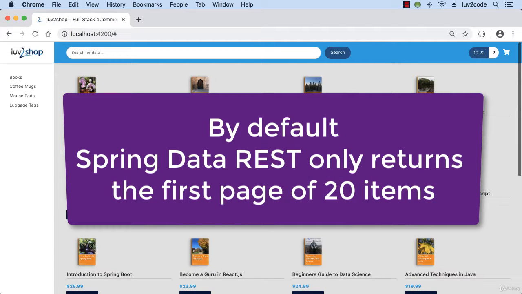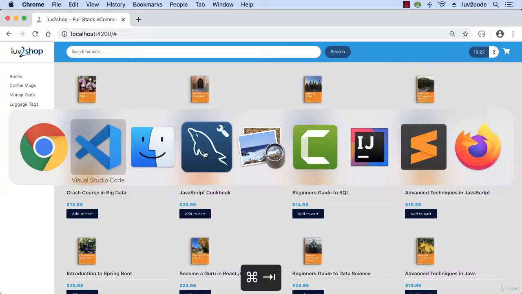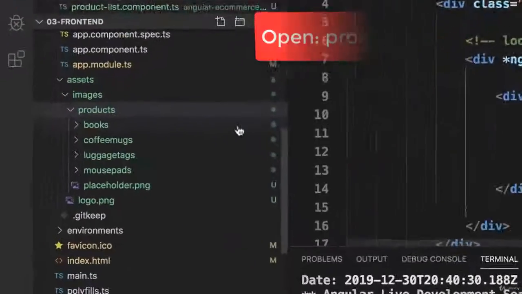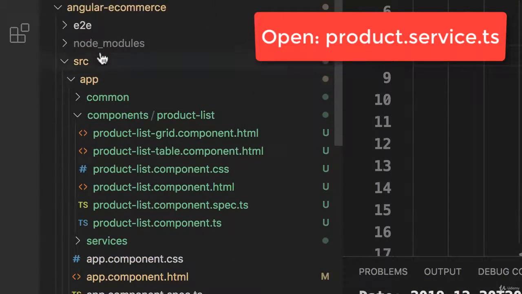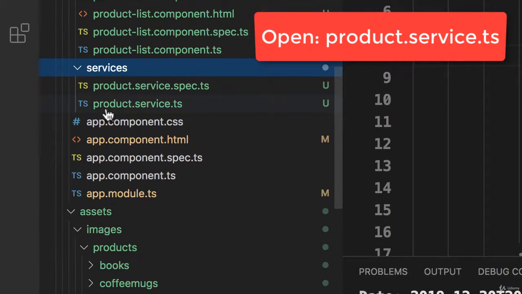Now by default, Spring Data REST only returns the first page of 20 items. So even though we have 100 products in our database, it's only returning the first 20. Now, we can do a quick workaround here to tell Spring Data REST to return X number of items for us. And we can do that by modifying our product service.ts file. And this is just a quick little short-term thing. We'll get into pagination later.